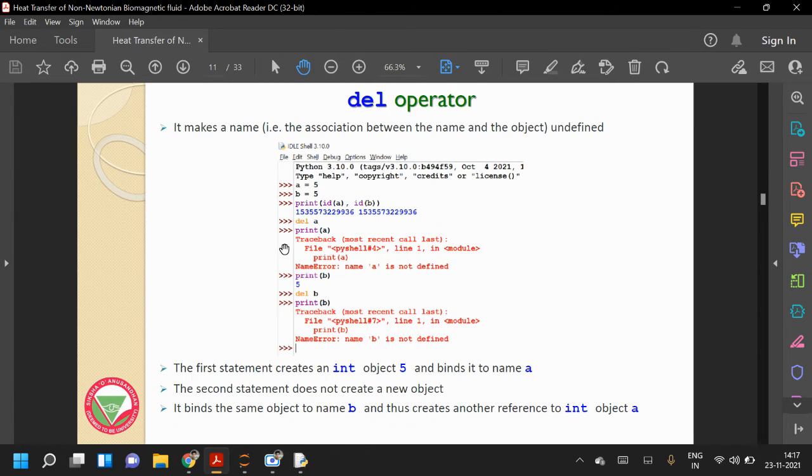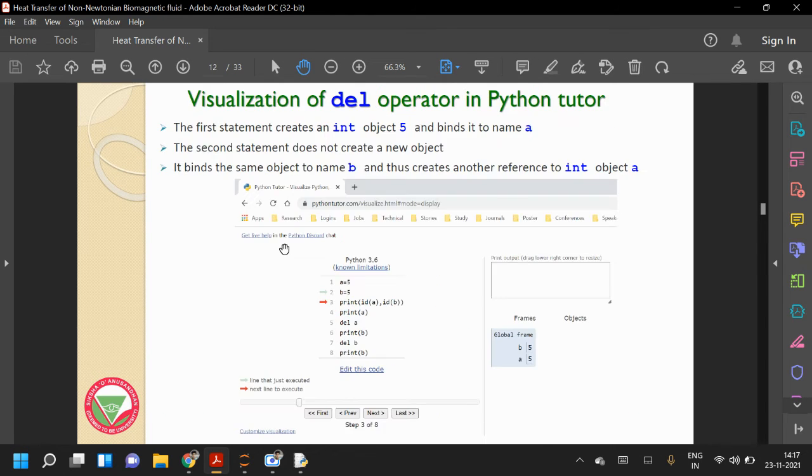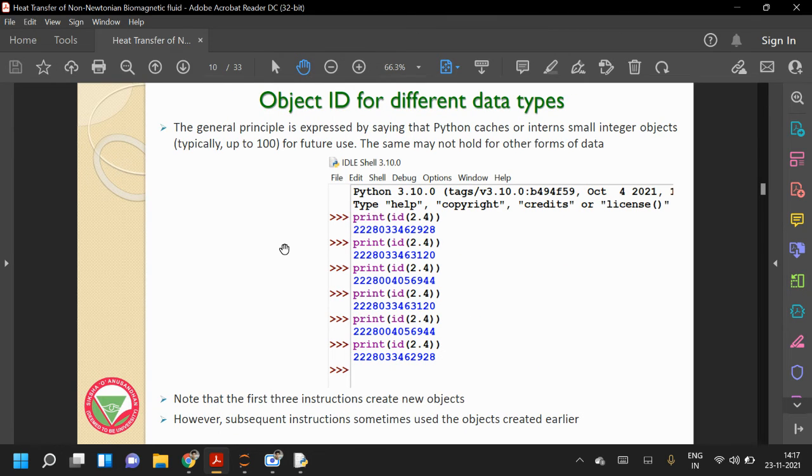Okay, so next is what? Next it says it removes a name, that is, the association between the name and the object. Okay, so this is the next topic: the del operator. There is a del operator. So what is the meaning of the del operator?